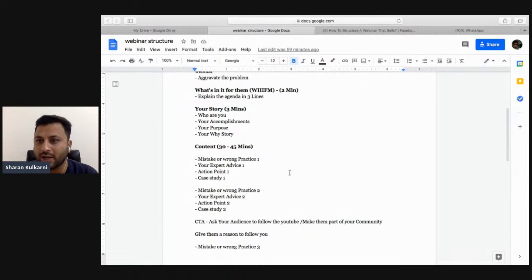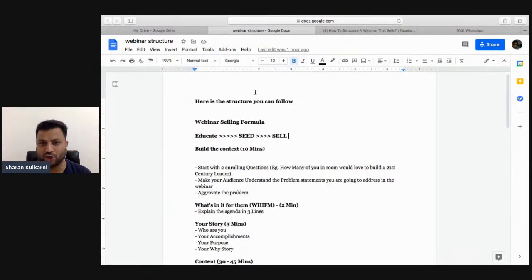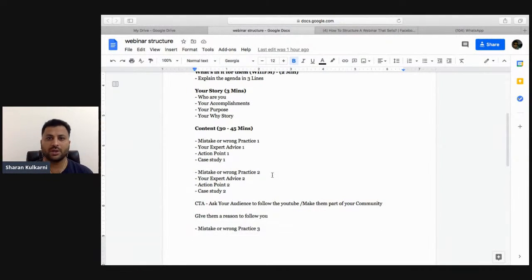What is an action point? What I'm giving you guys now is an action point. What I spoke till now was gyan. Now, when I open this structure, it's an action point. You can take away this template, take a screenshot of this, and start modifying your webinar template. I have given you value for spending 5 minutes with me. This is the advantage of spending time with me.